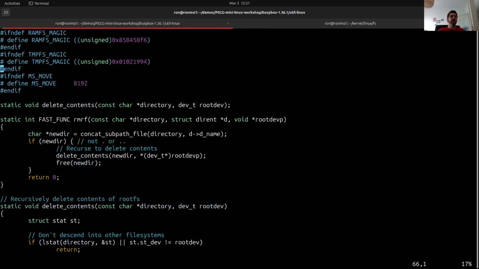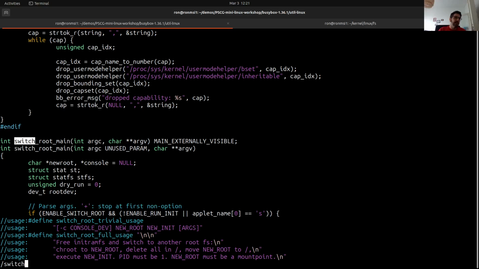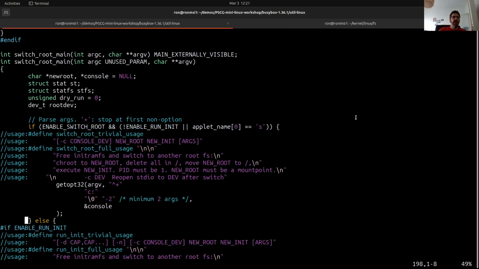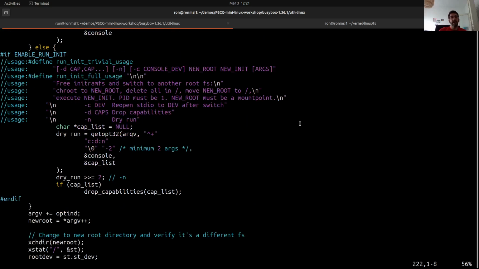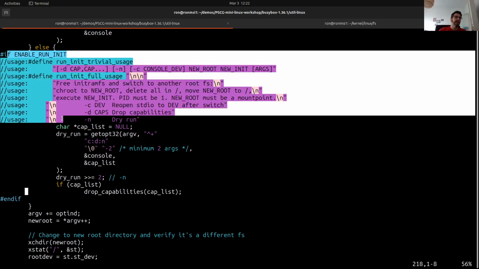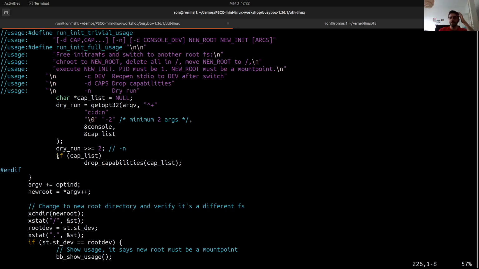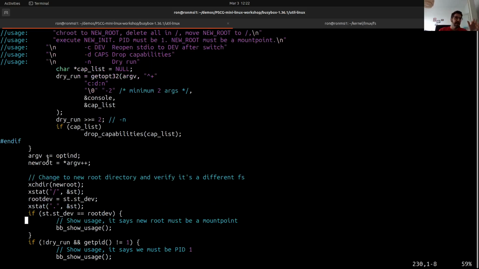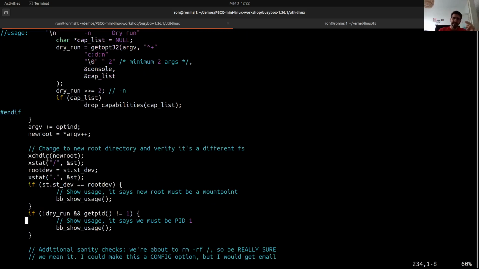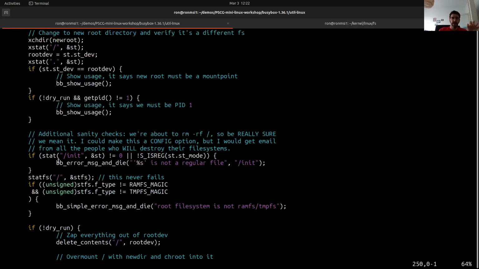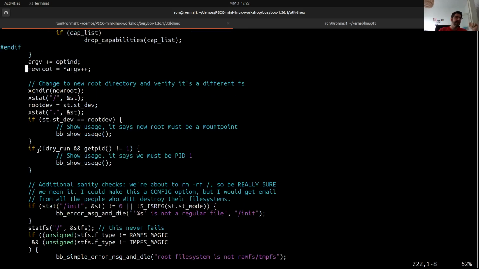So what we have in switchroot is basically the exact same thing as what we have in run-init in klibc. So I'm not going to go over it like this. This tells you, hey, it depends where you run. Do you run switchroot directly, or do you run run-init? Switchroot will not give you the -n, the dry run parameter, but run-init will. And let's see what we have here.